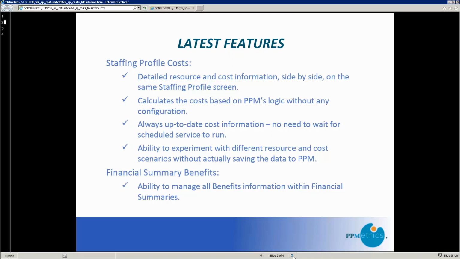It further allows them to view the cost impact of changes made to the effort immediately without necessarily having to save the data back to PPM, thus allowing the user to experiment with different scenarios. The second major enhancement allows users to manage financial benefits through the XLI. This adds to the existing capability to manage costs and improve budgets, so now the entire PPM Financial Summary entity can be managed using the XLI.